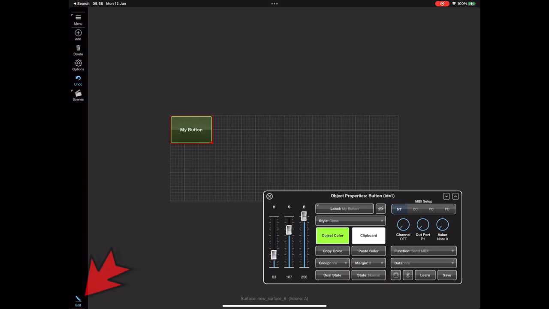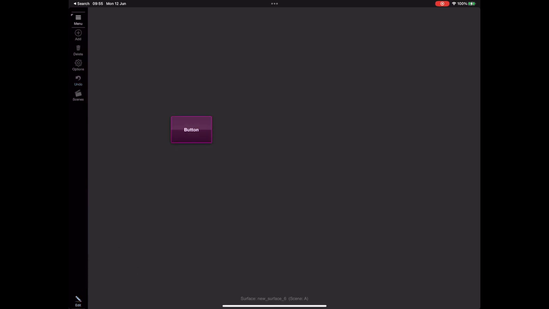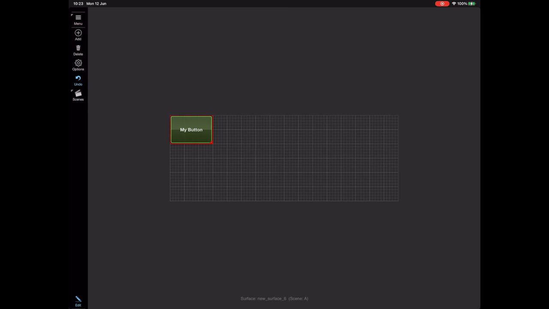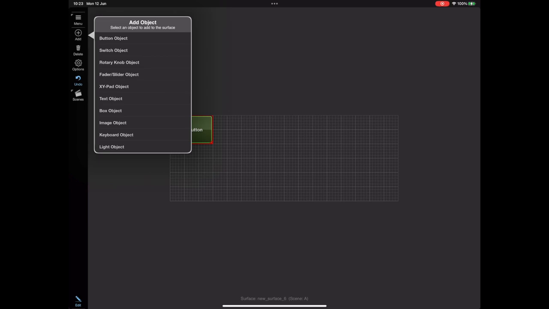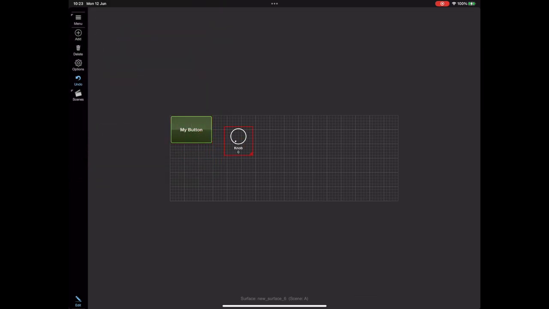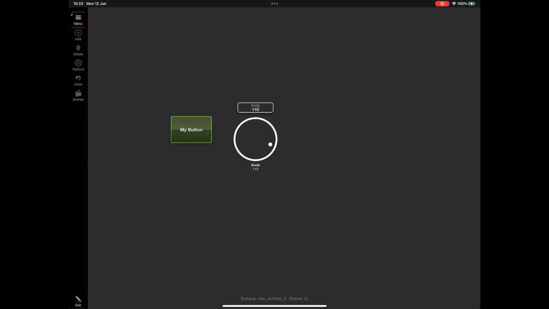Now, to test an object out, we can press the edit button in the lower left corner, and the grid disappears and we can test the button object out. Now, if we exit back into edit mode, and rather than play around with the button, I'm going to add a new object by pressing the add button. And this time I'm going to add a rotary knob object, and I'm going to position and size that. And again, if we exit out of edit mode, we can test that knob out, and we can see that it's got a range of 0 to 127, which is obviously a standard MIDI range.